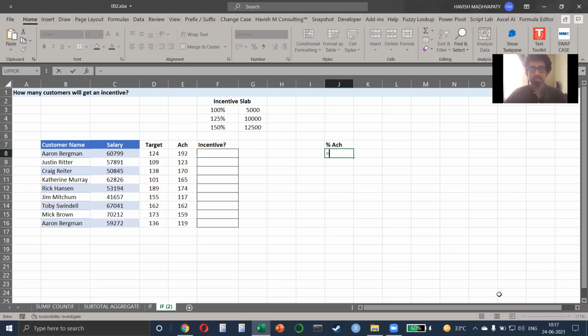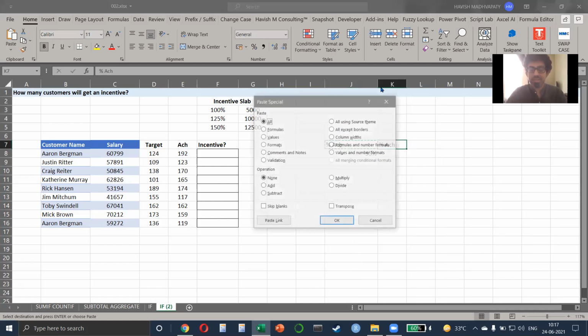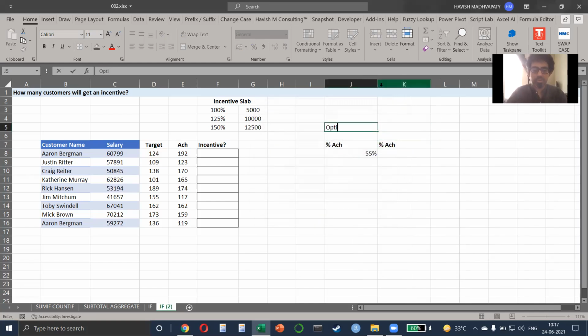Equal to E8 divided by D8. Okay. Now, one way of doing this is to say E8 minus D8 divided by D8. Everybody agrees? Current year minus previous year divided by previous year, or achievement minus target divided by target. What does it tell me? It tells me 55%. There is another way of doing it, which I personally like. I will show it to you. If you like it, do it. Otherwise, you can leave it. So this is option one, and this is option two.